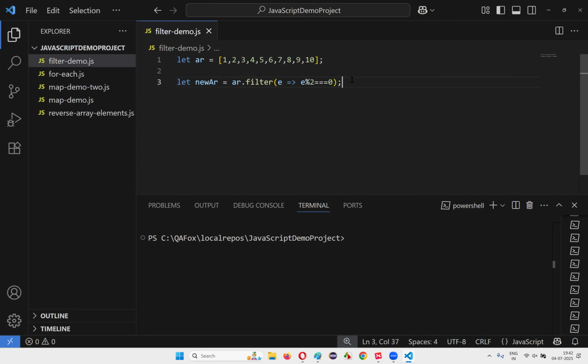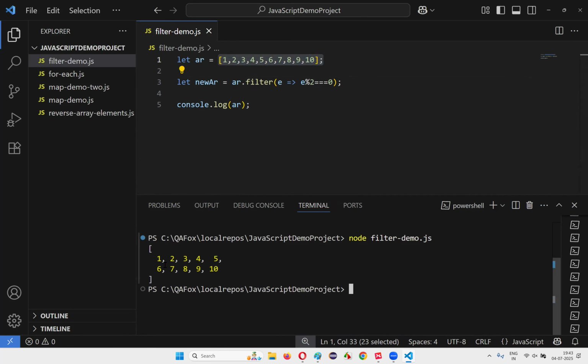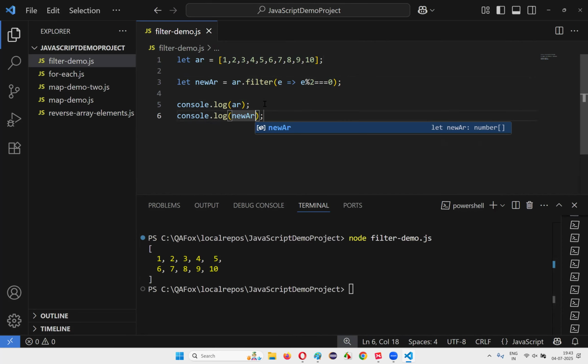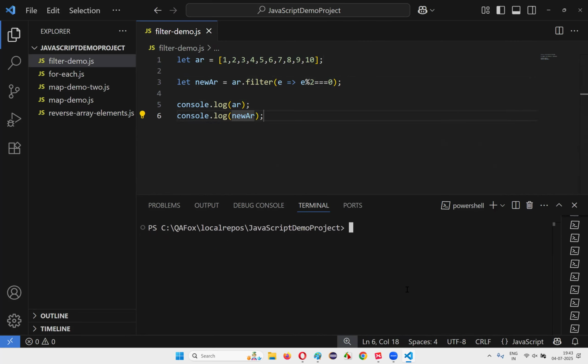So here I'll write console.log(ar), which will print the original or existing array. Let me run the code from filter-demo.js. You see, all the elements of the original array got printed. Now I am going to write console.log of the new array. Let me clear this. First the existing array elements will be printed. After that, the new array, which contains only the even numbers of this array, will be printed.